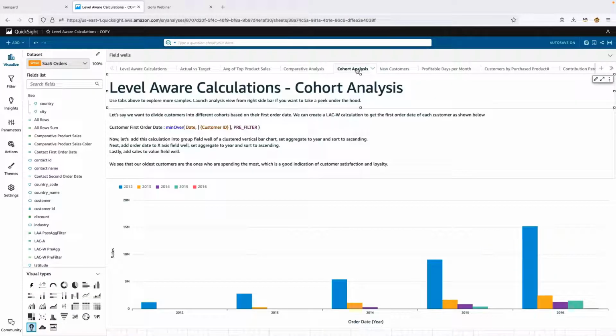So looking at cohort analysis, right? There are several scenarios where we want to analyze our customer loyalty, right? So if we have customer order data, we can look at when was the first order placed by a customer. And based on that, we can try to look at, are we retaining customer loyalty, right? Are our earliest customers spending more compared to our newer customers?